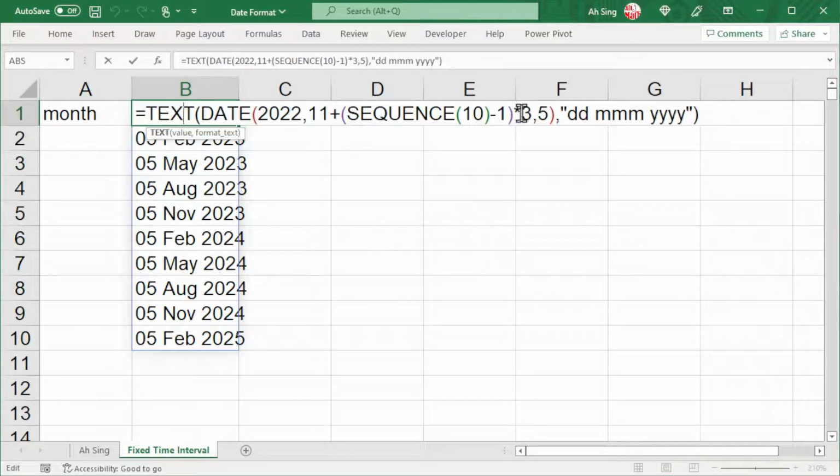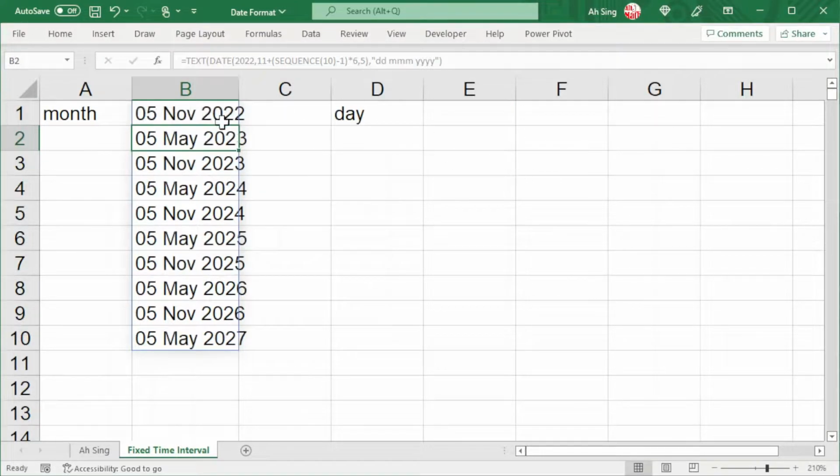If you want to have a semi-annually basis, change 3 to 6, which is every 6 months. Press enter and we should obtain the correct time points.